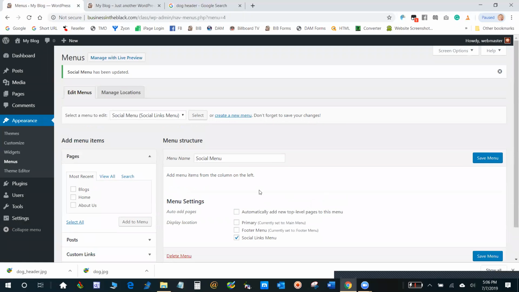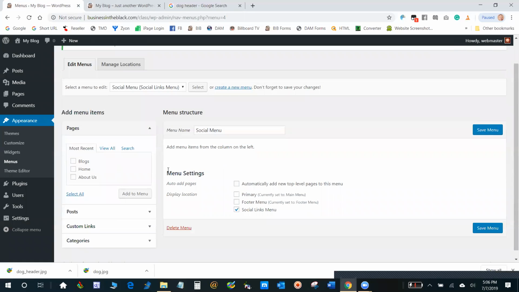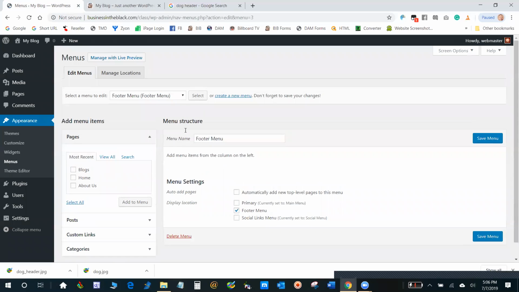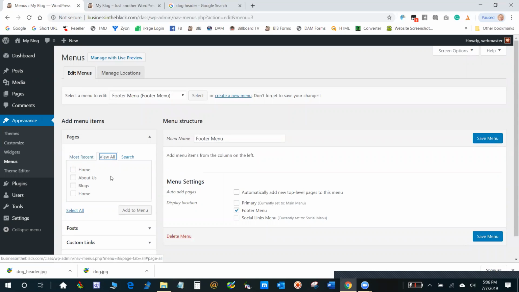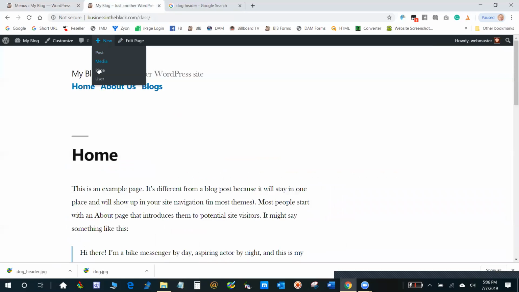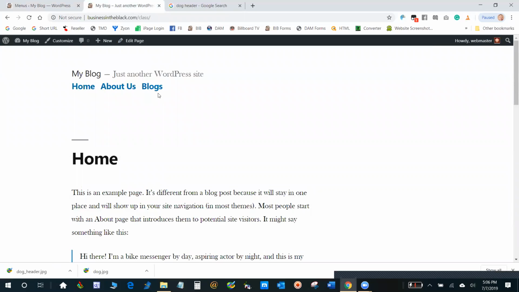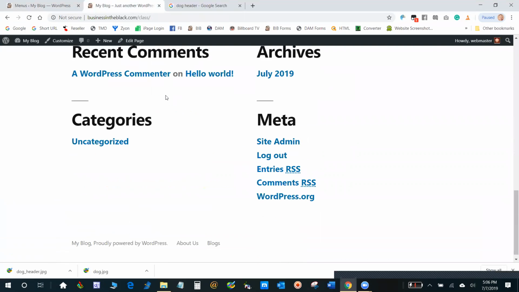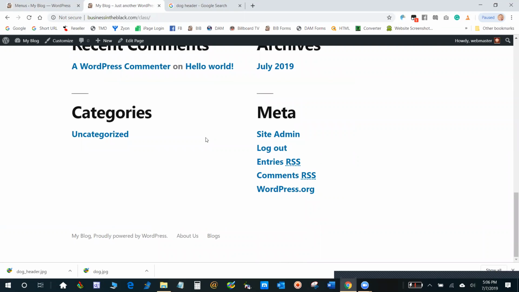Okay. Now we can add stuff to individual menus. Let's say if we select footer menu, we can put stuff in the footer. Let's say about and blogs in the footer. All right, save that. Go back and look at our website. That didn't change, but we'll probably have a footer at the bottom, and there it is, about and blogs right there. See? That was your footer menu.